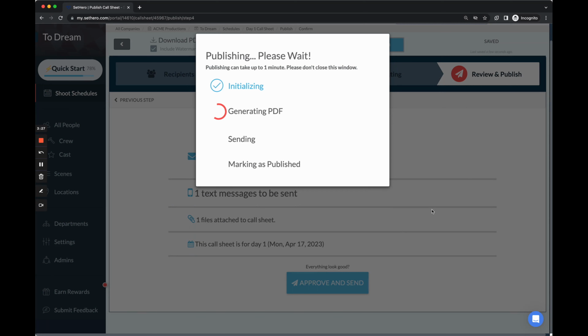This usually takes about 15 seconds to go through the publishing process, all those servers churning in the background, generating the PDF.